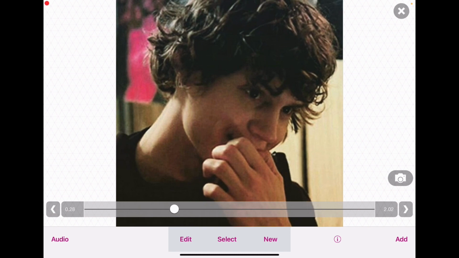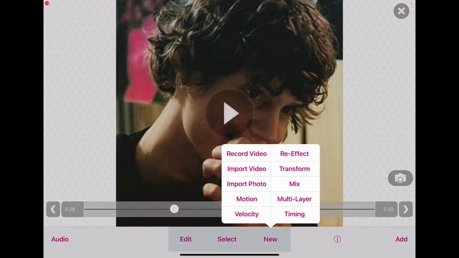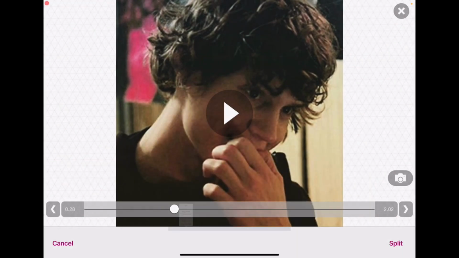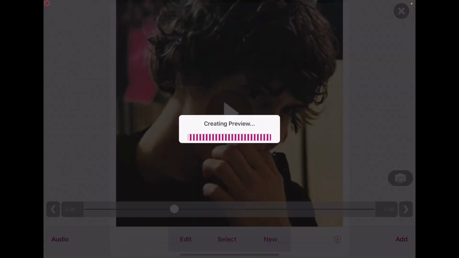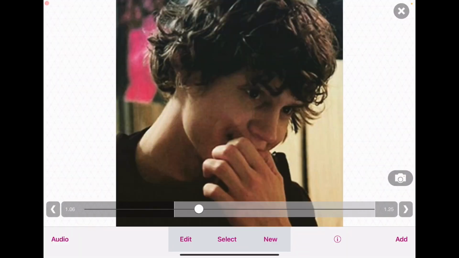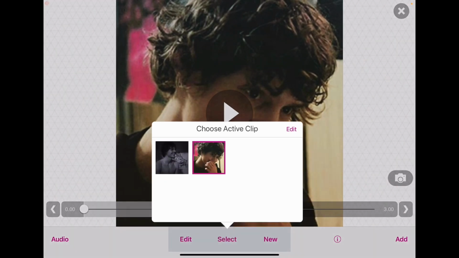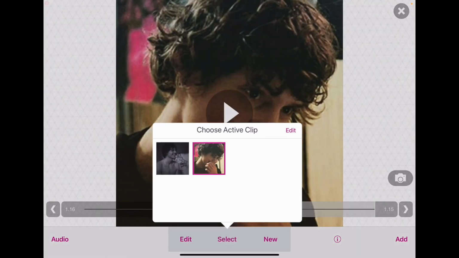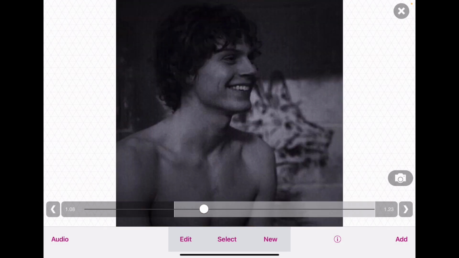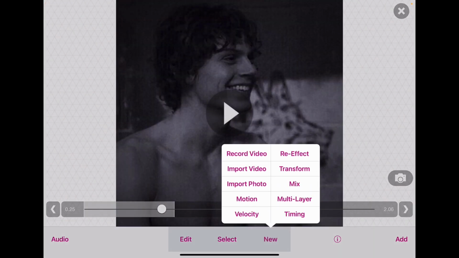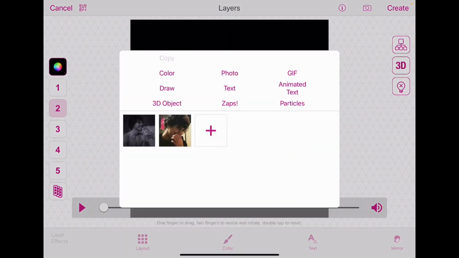multi-layer. So first of all, let's just quickly cut our clips. And you're obviously going to want two different pictures. I've just got two of Evan Peters here. And I've just got some royalty-free music, so I don't get copyrighted. Let's go into multi-layer and let's add our first picture.